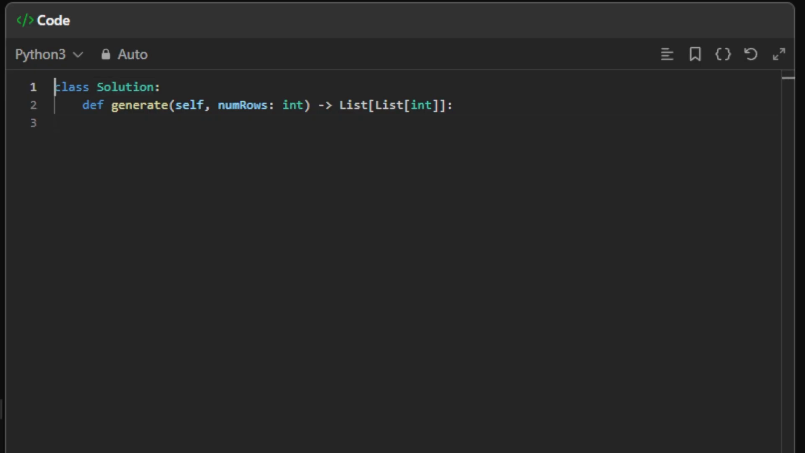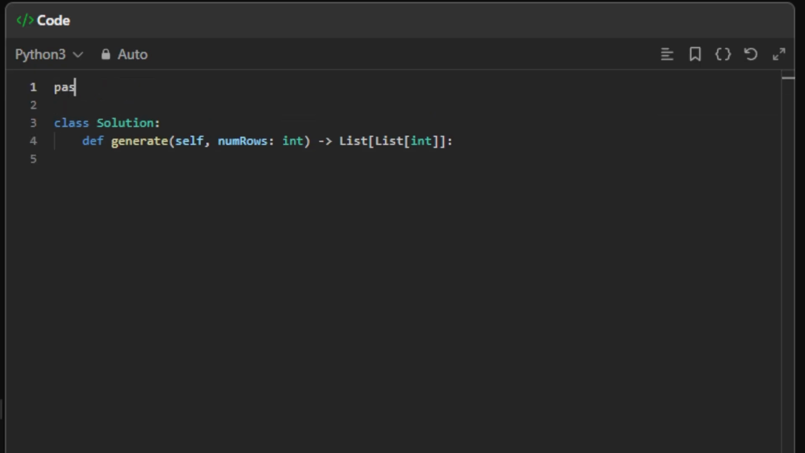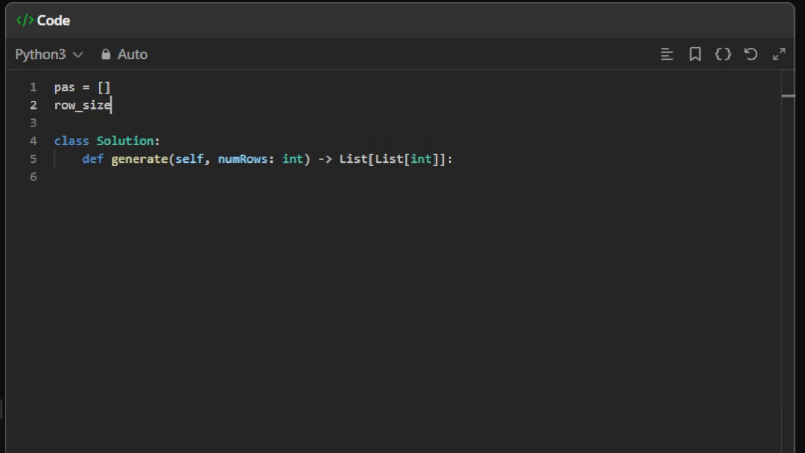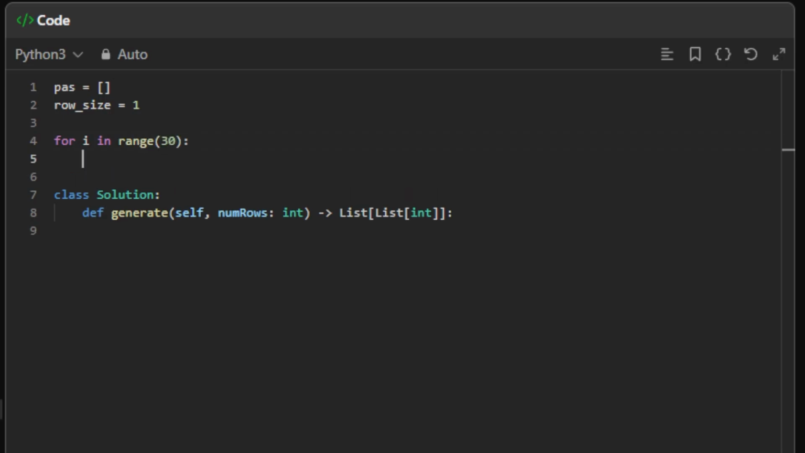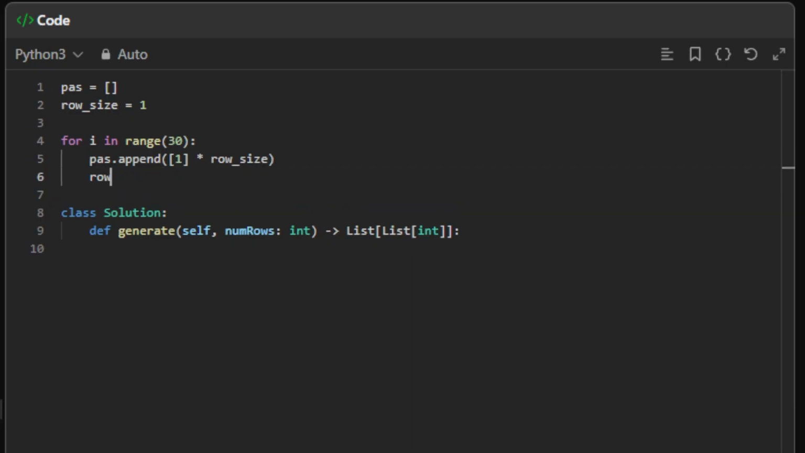So we'll go up here, and Pascal triangle, we'll call this pascal, is initially an empty array. And row size is 1 initially. And now we are building the structure for this triangle. So for i in range 30, pascal.append an array with 1 times row size. So we are using 1 for every value initially. And then we can update row size, so we add 1.